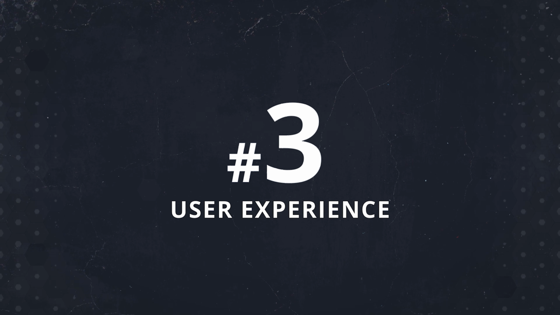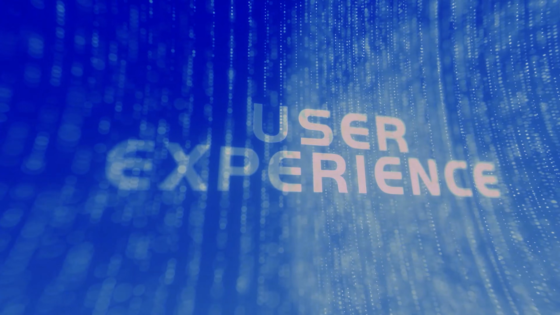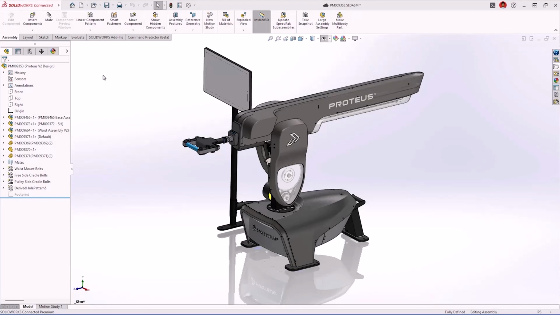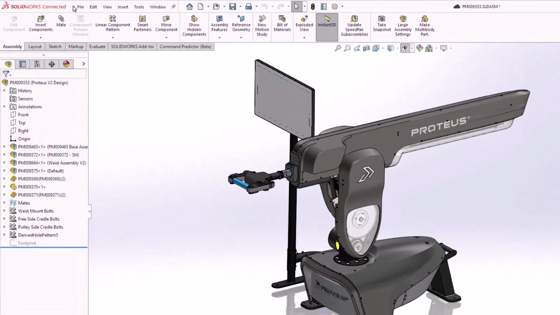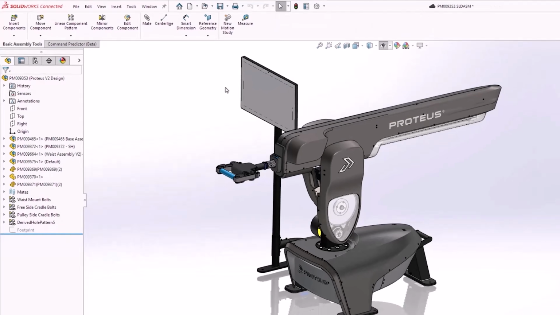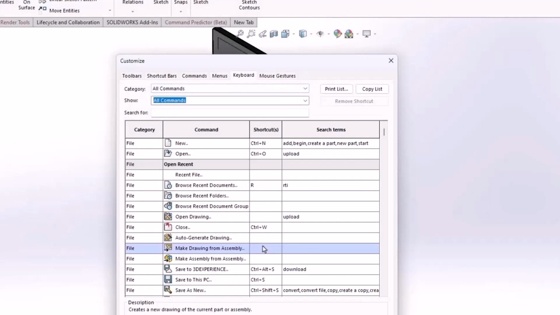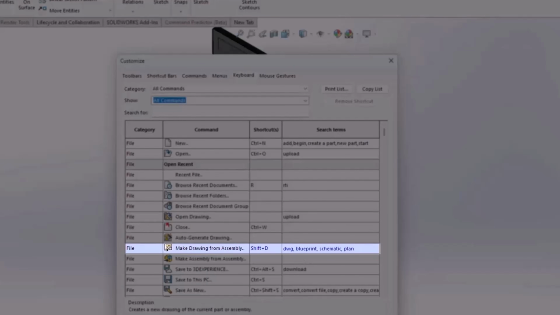Number 3. Improved user experience. In every new release, the user experience for SOLIDWORKS users just gets better and better. Well, 2026 is no exception. We can maintain productivity during connectivity issues with automatic offline mode for uninterrupted access. We can simplify workflows with a UI that highlights commonly used commands, helping new users focus on design. And we can find commands more easily in command search using an expanded, customizable set of keywords.